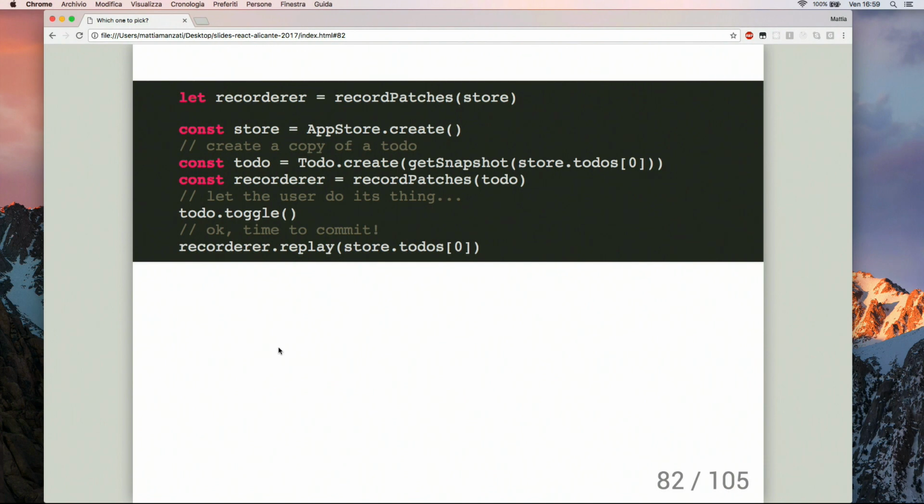And what that really means is that we can take advantage of that pattern for building forms or wizards, because you can just create a copy of an existing to-do in our application store, and you can let the user mess around with the to-do copy. When you have performed your validation and you're sure that to-do is fine, you can just say, okay, take all the patches we have done before and let's replay those patches over the real store. So first we create a fake one, we let the user do whatever we want with the fake one, and then at the end we replay the patches over the real one.